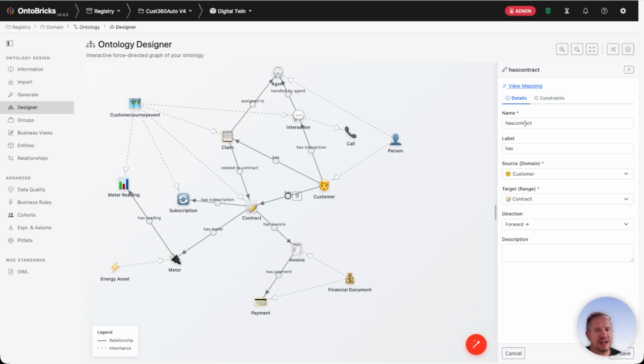Here the names remain absolutely unique in the design. So here has claim, and here, for example, has contract. But what OntoBricks is going to retrieve when you query it from the knowledge graph or from the MCP server is not the name, not the identifier, but instead the label, just to have more meaning about all the relationships you have to manage. So thank you very much.